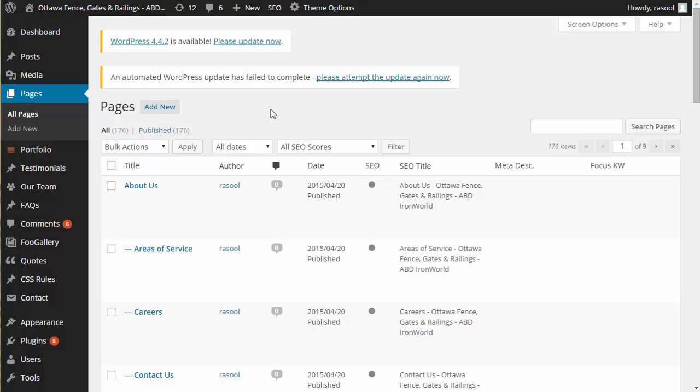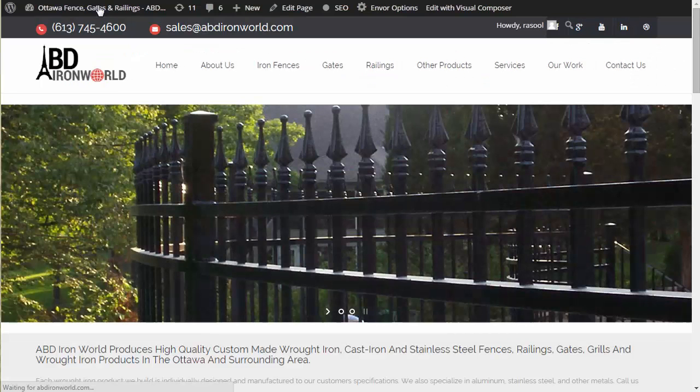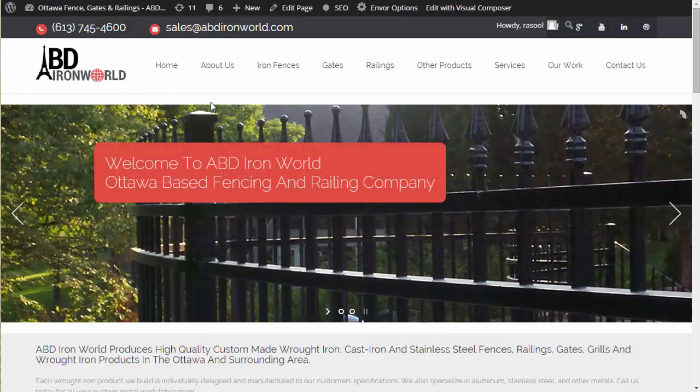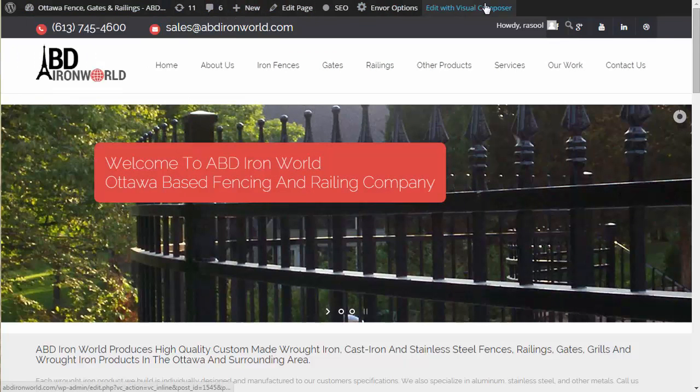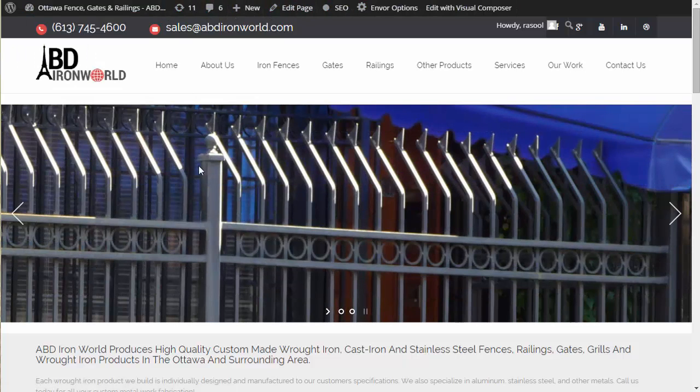Now, the other way to go about it is, if you are logged in and you want to modify a particular page, you don't necessarily need to go to Pages, All Pages, do a search, and look for it down this list. You can just surf to it on your website. I'm on the front of your website now, and since I'm logged in, I can see this administration bar appears. That only appears when I'm logged in.